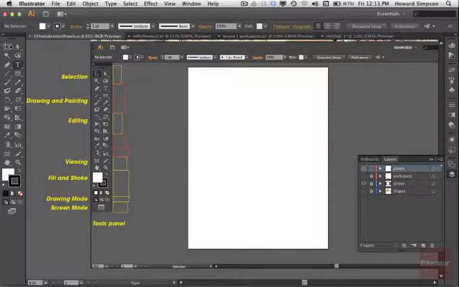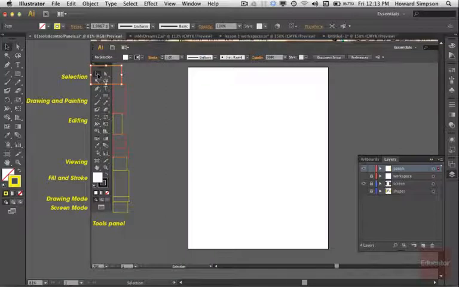Okay, so they're grouped in different sections. These are your selection tools up here. This is your direct selection. This is your selection tool. This is the main tool that you use most of the time. This is your direct selection tool, which allows you to choose anchors and points and parts of paths. Here's your lasso tool, and here's your magic wand tool. Okay, so those are your selection tools.